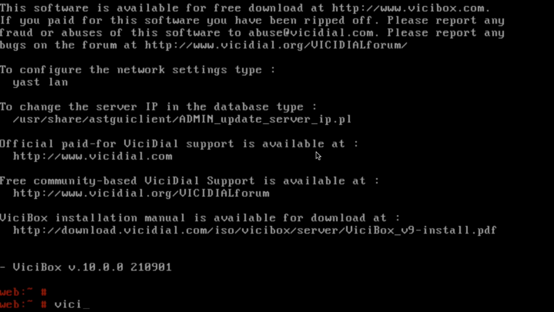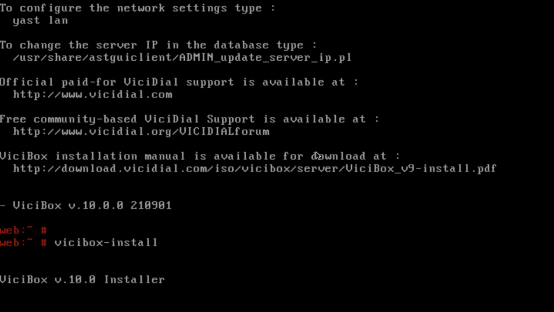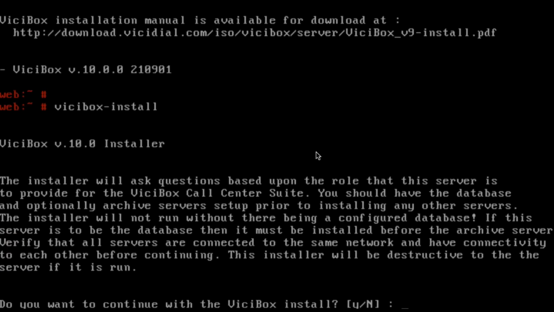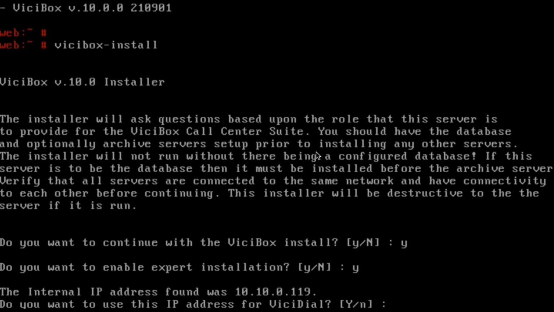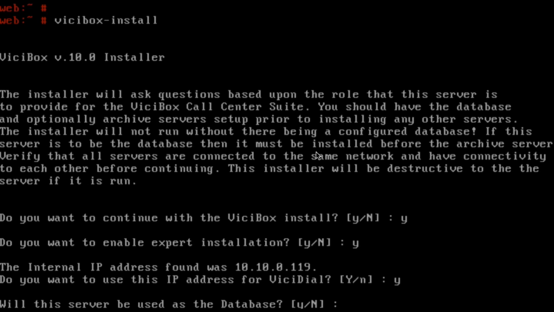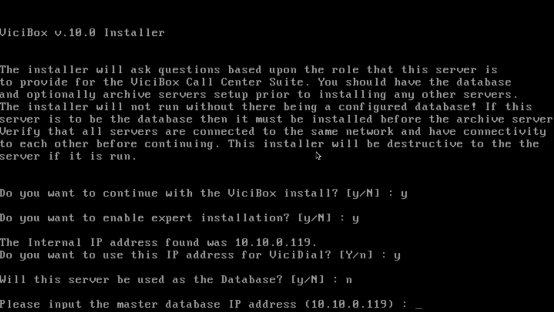As you can guess, we can use the vicibox-install command. Do you want to continue with installation? Yes. Do you want to enable expert installation? Yes. What is the internal IP address? This is the IP address that we have set. Will this be served as a database? No, this is not a database. When you say this is not a database, it will ask for the database IP address. Our database IP address that we installed in the previous step was 10.10.0.120.